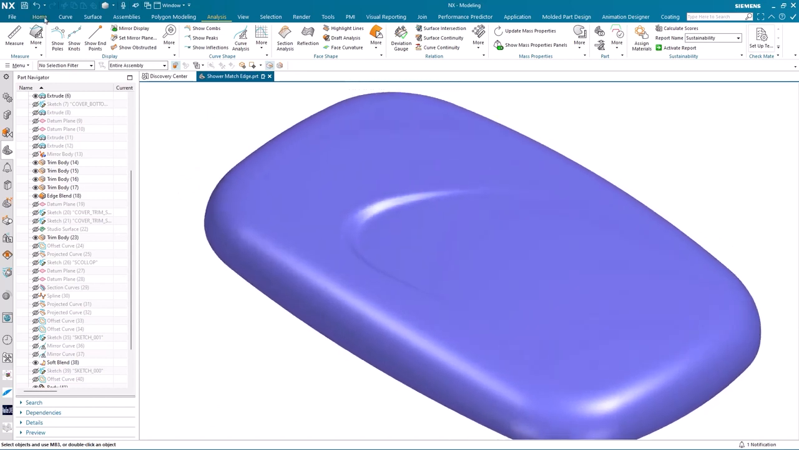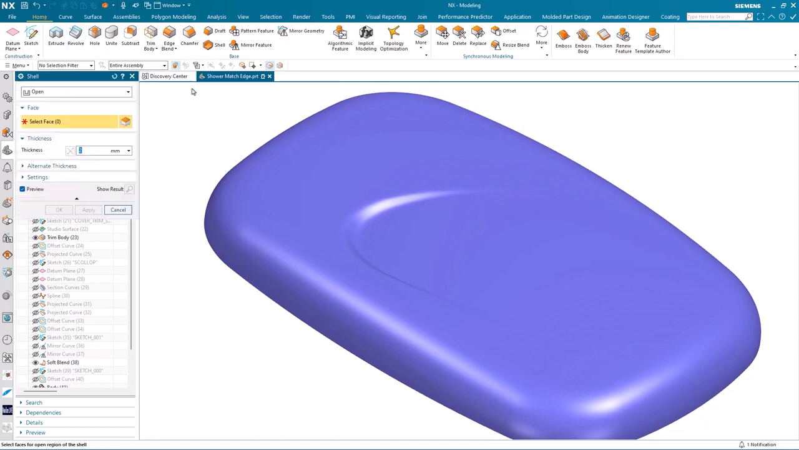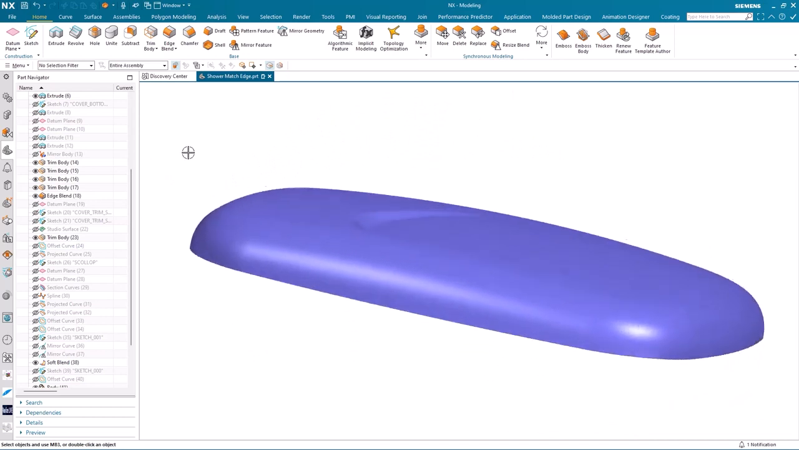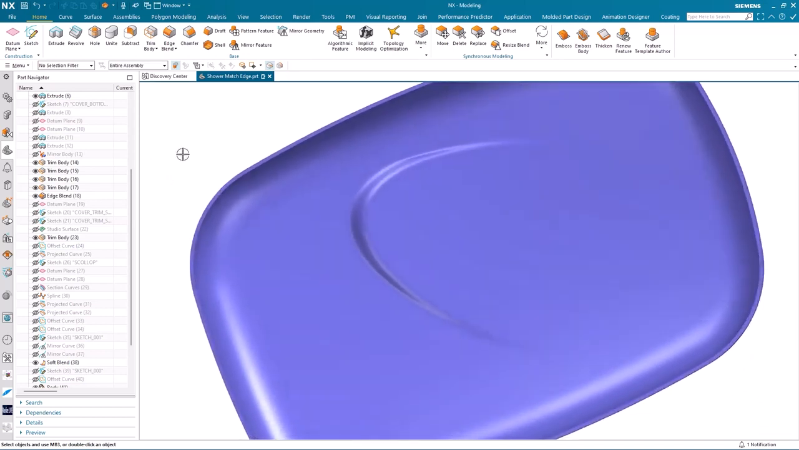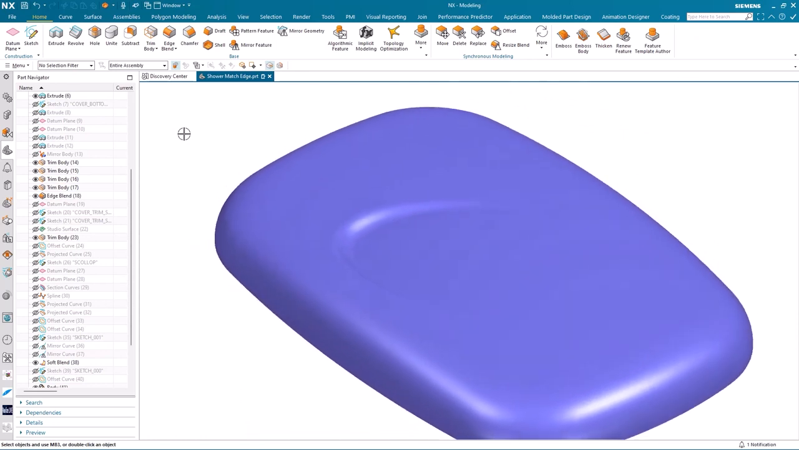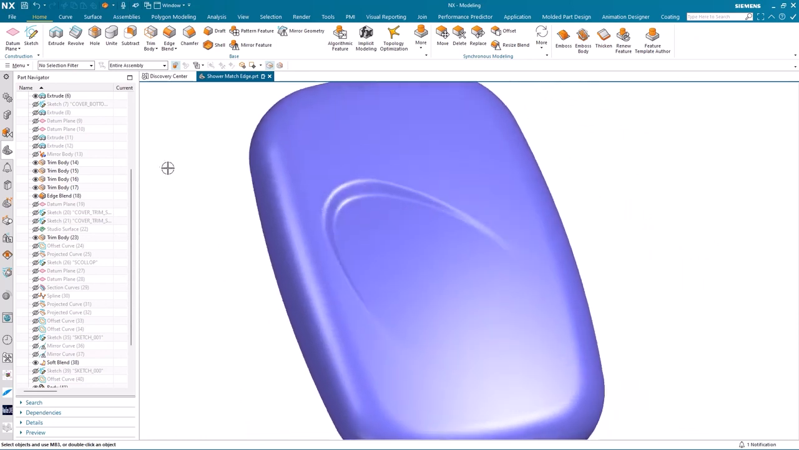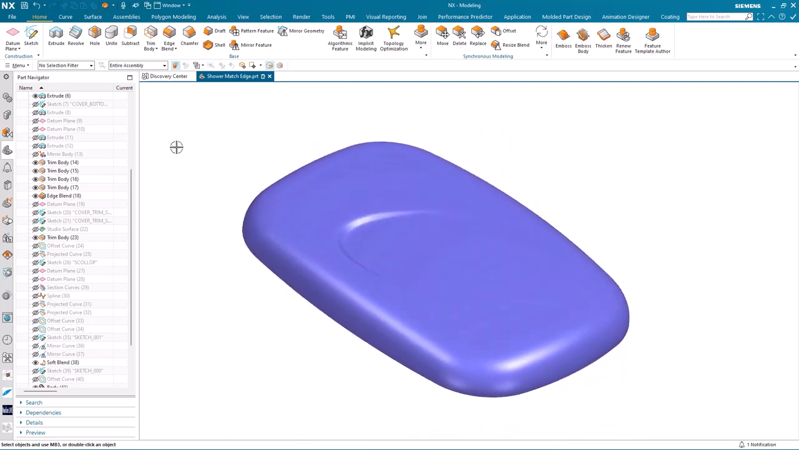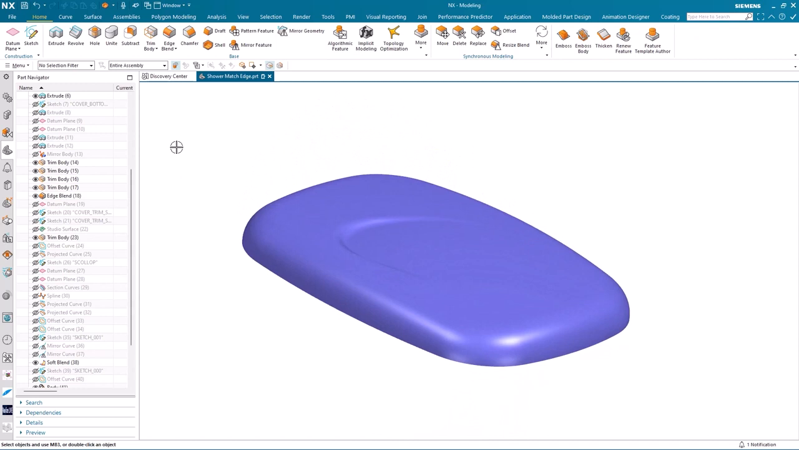As this is a plastic cover, it needs to have wall thickness, so we'll simply shell out the solid body. You can see how the scallop is now incorporated into the shell. As I continue to rotate the model around, again you notice how smooth that transition is between the scallop and the main surface.